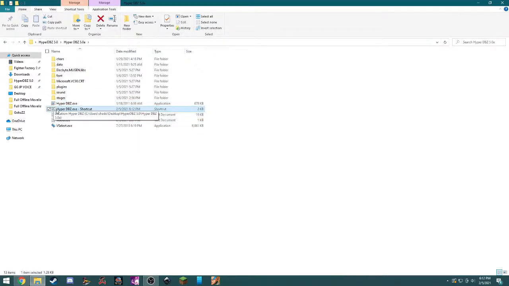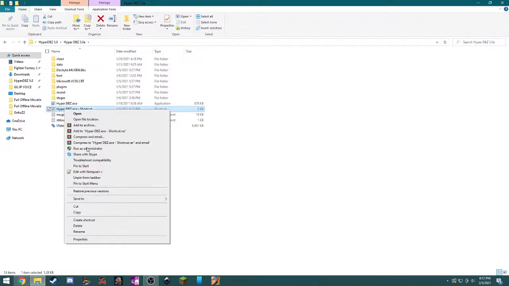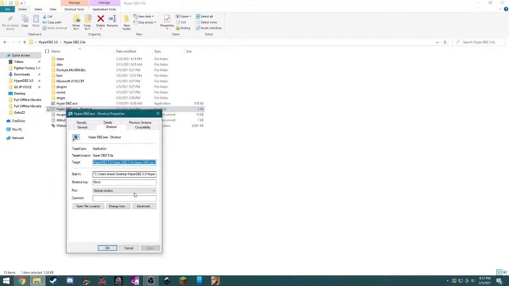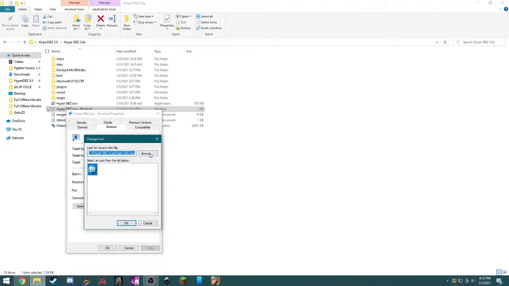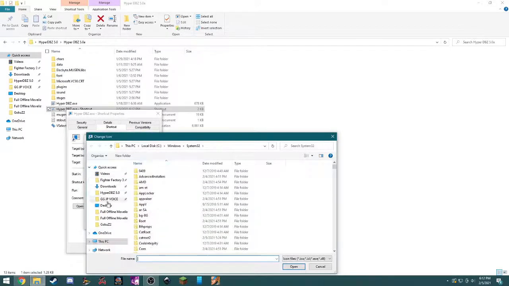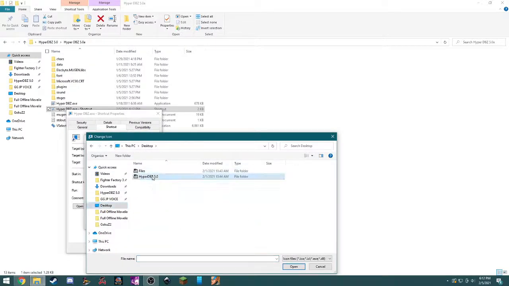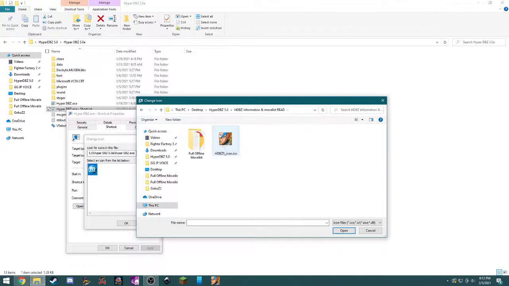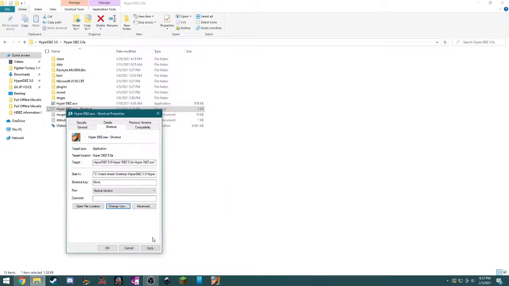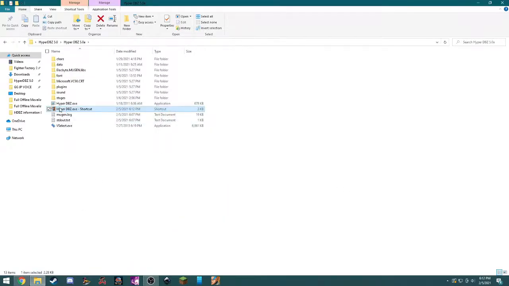However, this little basic Windows logo isn't that cool. As you can see, I have just Vegeta down here, and if you're wondering how I did that, you can right click the shortcut, click properties, go to change icon, browse, then you can go to desktop or wherever you saved your HyperDBZ and go into the move list. As you can see right here, they actually give you an icon. So why don't we just go ahead and use that icon? So as you can see now, we have the shortcut.